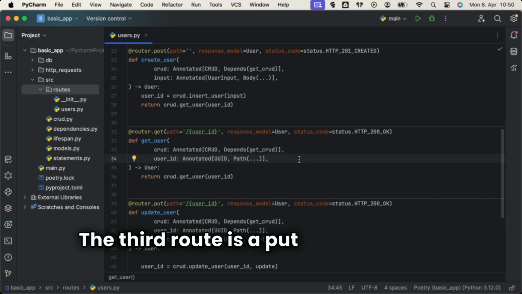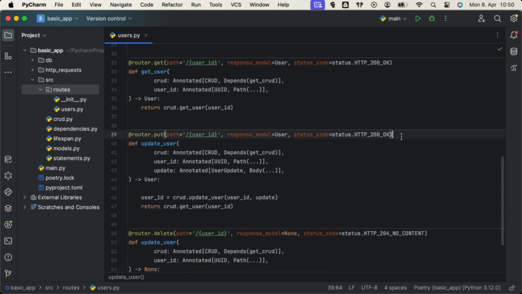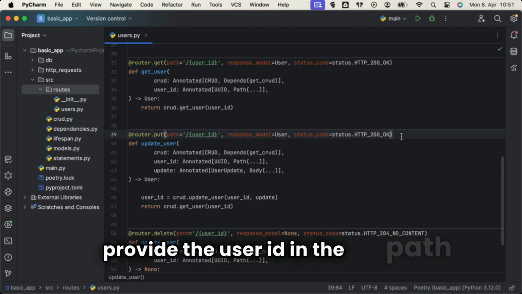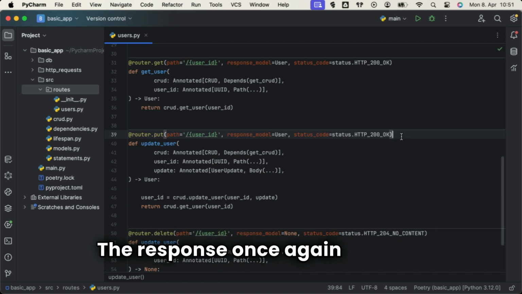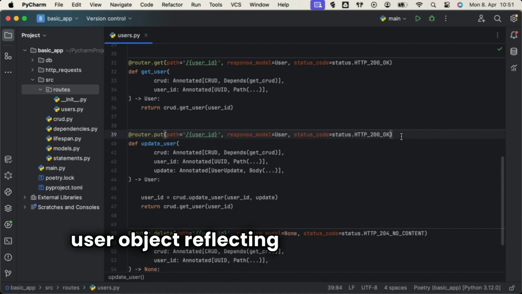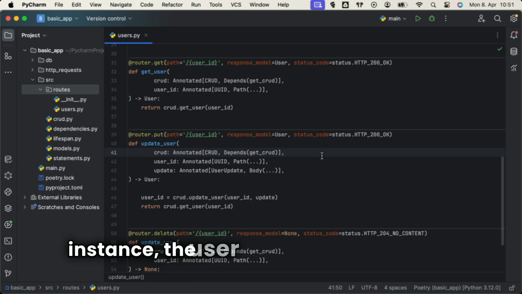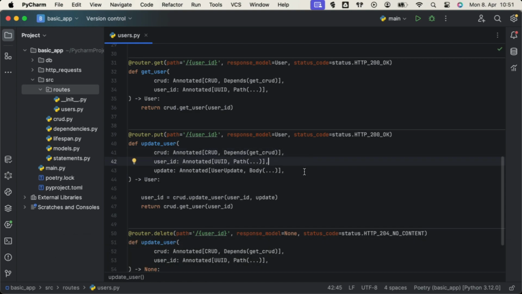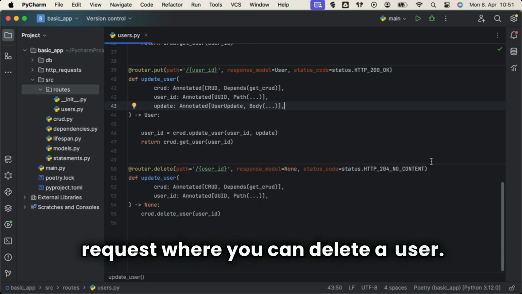The third route is a PUT request, where users can send data to modify existing user information. Similar to the GET route, you'll need to provide the user ID in the path to specify which user's information to update. The response, once again, will be a user object, reflecting the updated user data. This function has three arguments: the injected CRUD instance, the user ID from the path, and the user update object from the body. The fourth and last route is a delete request, where you can delete a user.